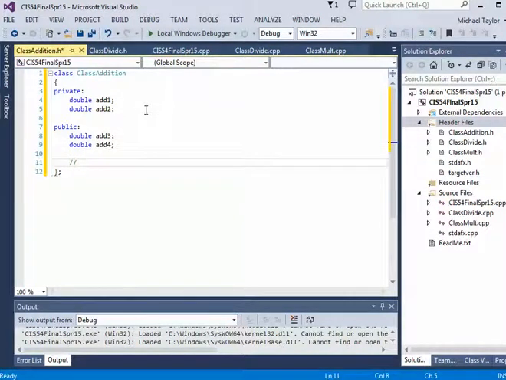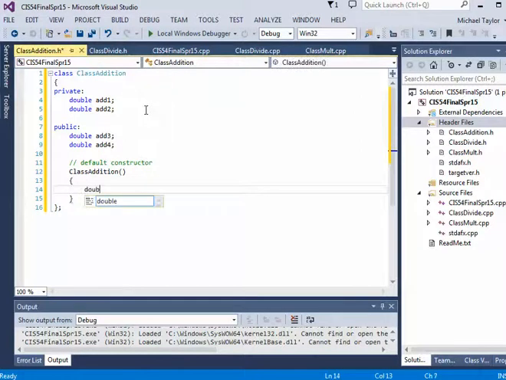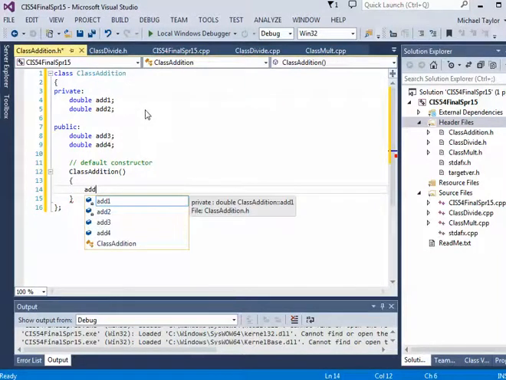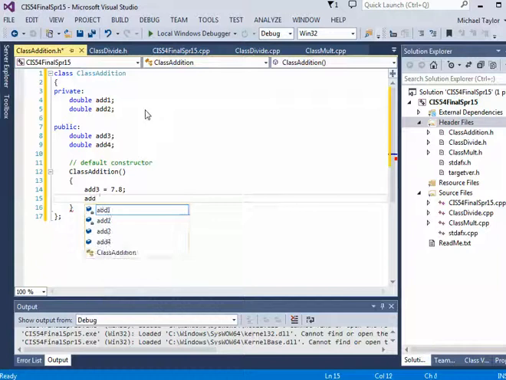Now I want to do a default constructor, and I use the name of the class, so class addition, and I'm going to give some default values to the default constructor, so add3, and how about 7.8, and add4, and how about 2.0.